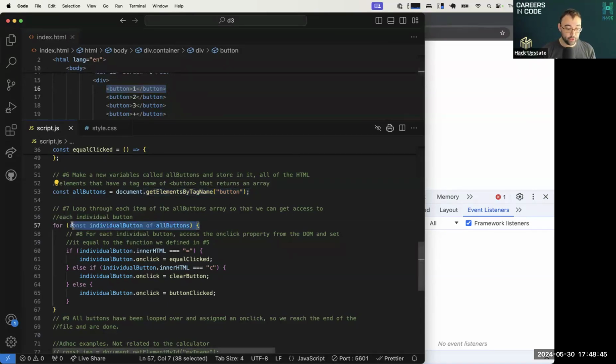Then we looped over all of the buttons using JavaScript, right? Not document object model, not anything fancy here, other than we're looping over each individual thing. And as we're looping over those buttons, we checked to see what was inside those buttons. And we said, hey, for the equal button and the clear button, we want you to do a different function. We want you to do the equal clicked or the clear button function when an on-click event happened.